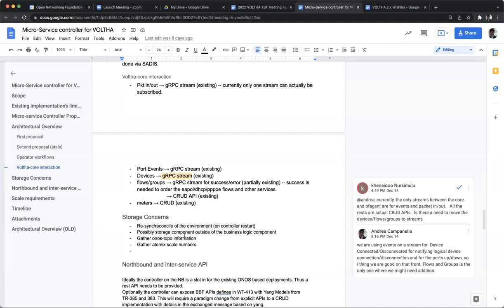The idea is to have this for many OLTs, so many vOLTHA cores. It's a one-to-many: one controller, many vOLTHA cores. It can work in a one-to-one, but the goal is for this to be capable of handling many OLTs.